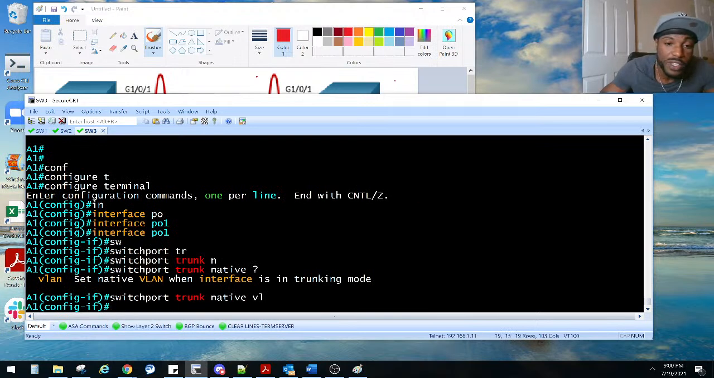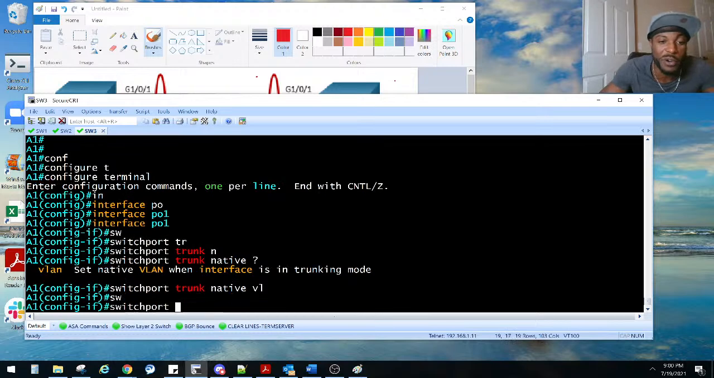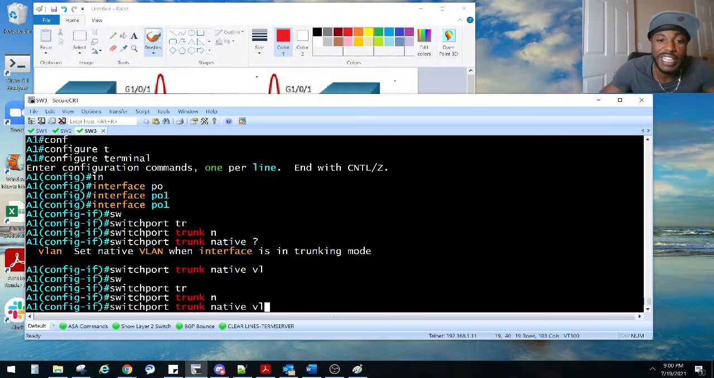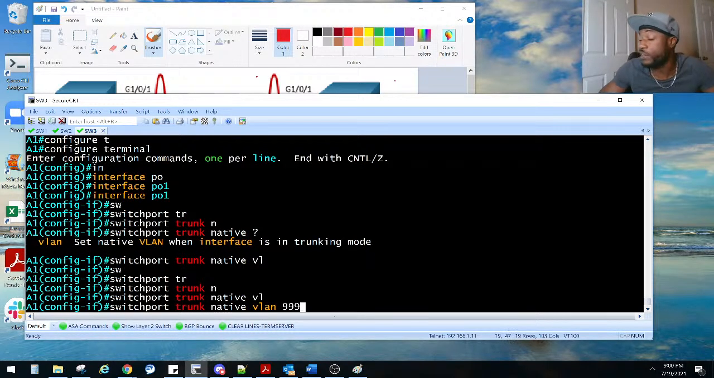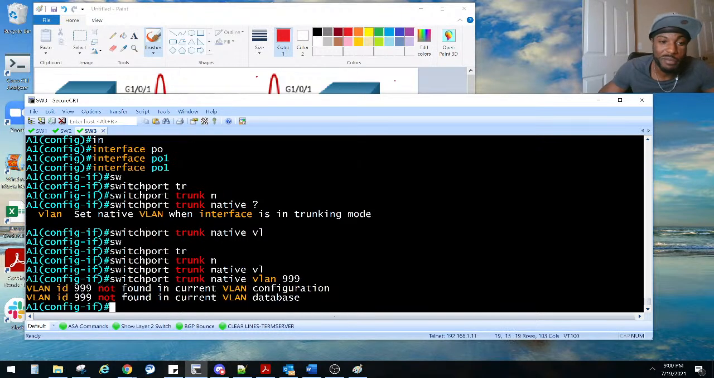We are in interface port 1. We did, oh, I didn't do it yet. So switchport trunk native VLAN 999. Before I press the red button, boop. 999 was not found. It's now creating VLAN 999.